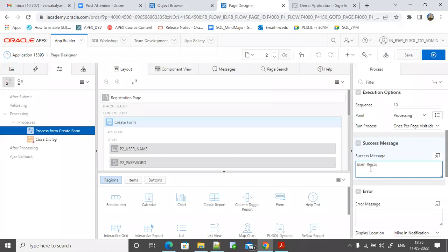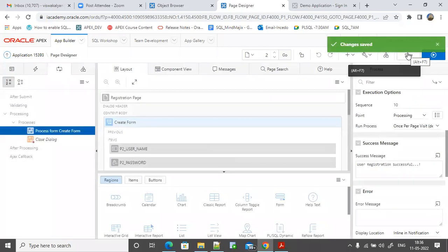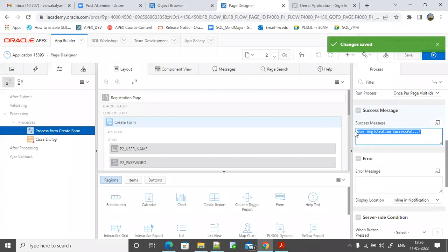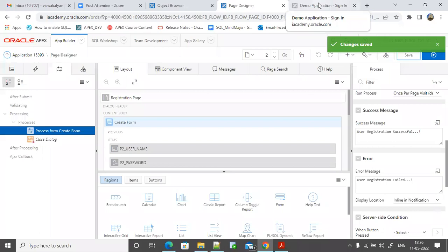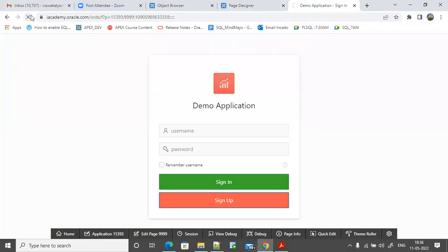User registration successful. Click on save. If you get any error, then you can also display some message here, failed. Click on save. Now refresh your page.